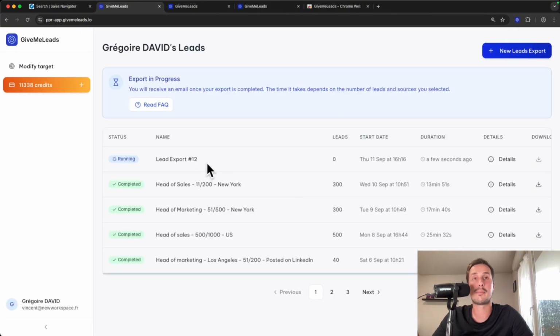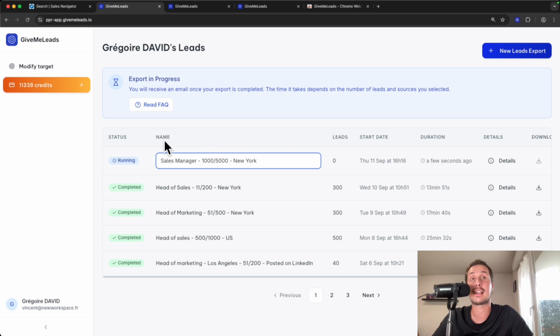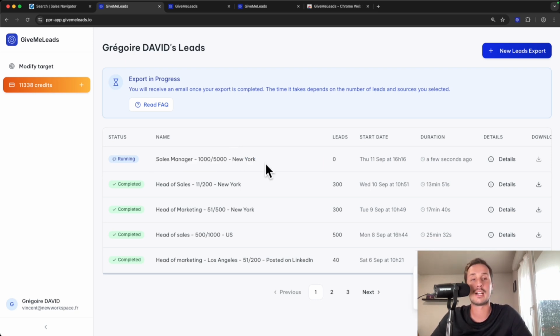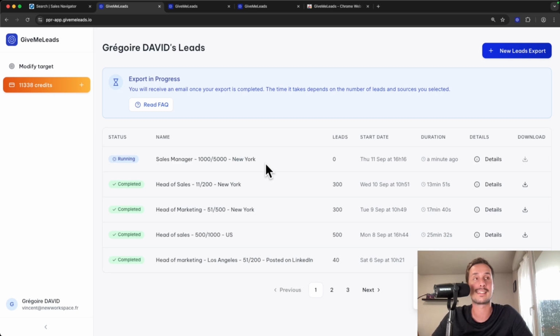All right, so my export is currently running. I will just rename my export. And what I like to do is to write the filters I used on LinkedIn Sales Navigator. So basically here, I target people who are sales manager in a company headcount between 1,000 to 5,000 people based in New York. Then I press enter. And now I just need to wait a little bit to get my export.